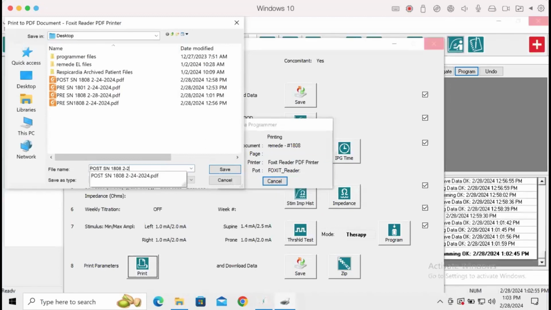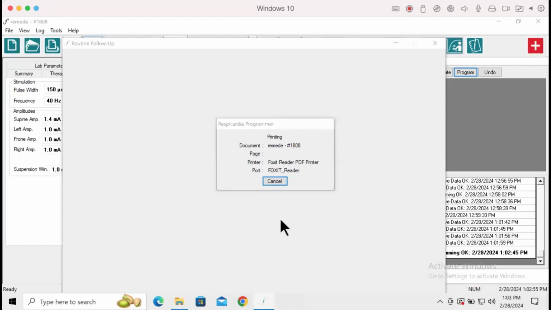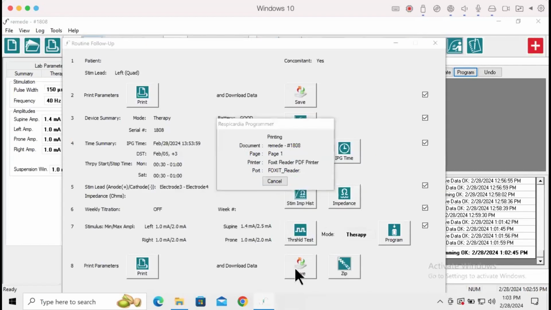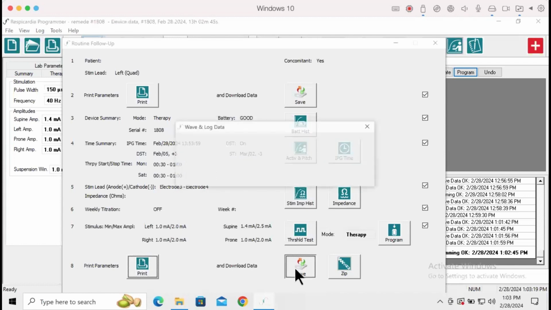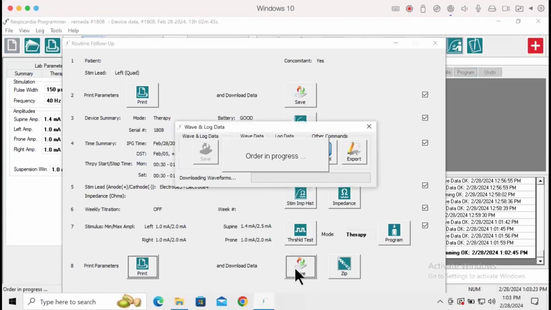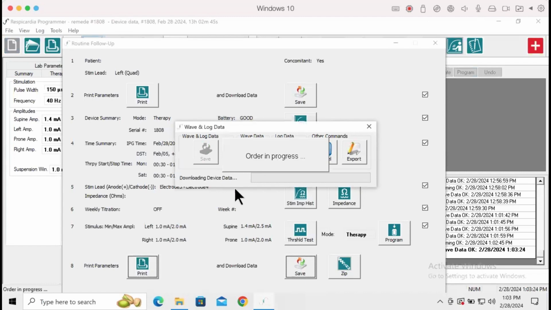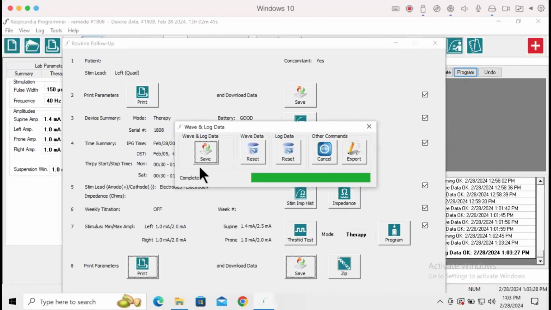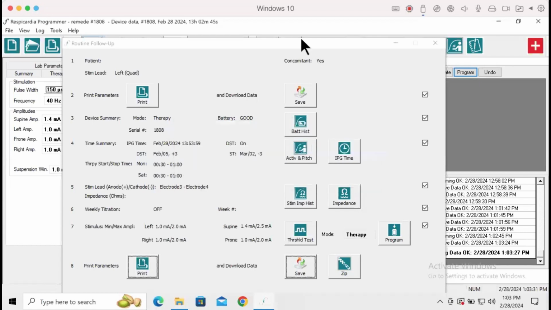Navigate to the Save icon in step number 8. This process has a shorter saving time and will store the data specific to this routine follow-up. However, the confirmation process for saving the data remains the same as in step number 2. It will say Completed on the bottom left of the progress bar and confirm Wave Data OK and Log Data OK in the History tab.